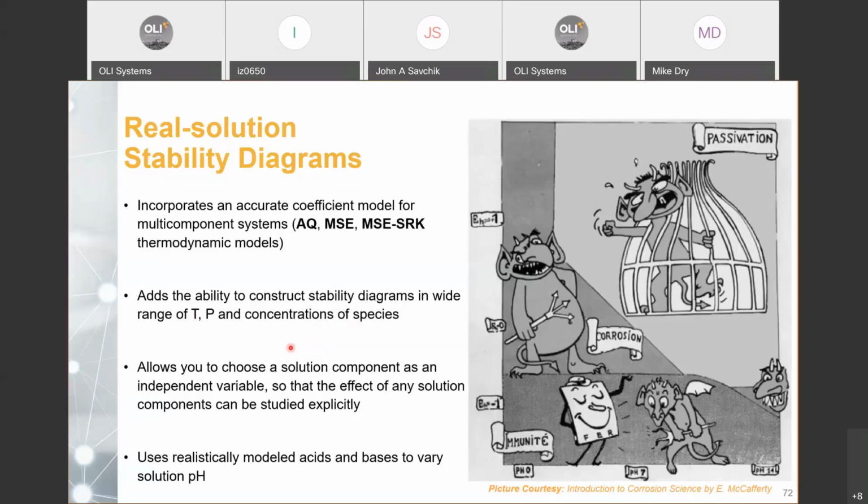We will also let you study, let's say, the effect of a complexing agent. If we have the chemistry of that complexing agent, you can also understand the Pourbaix diagram as a function of that complexing agent. We also use it for the pH, and I'll explain that later. For the pH, you can use realistically modeled acids and bases. So we will be able to change the pH by changing the concentration of hydrochloric acid and sodium hydroxide, or if you don't like hydrochloric acid, if you probably work in your lab with sulfuric acid, you can always change it to sulfuric acid.